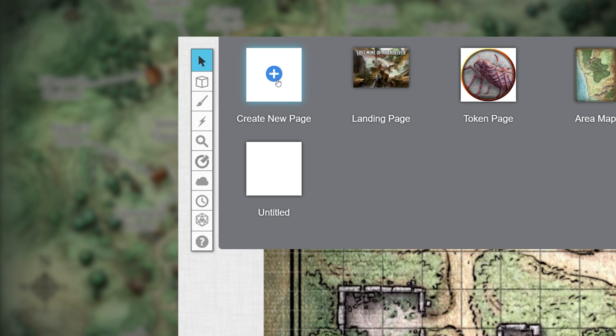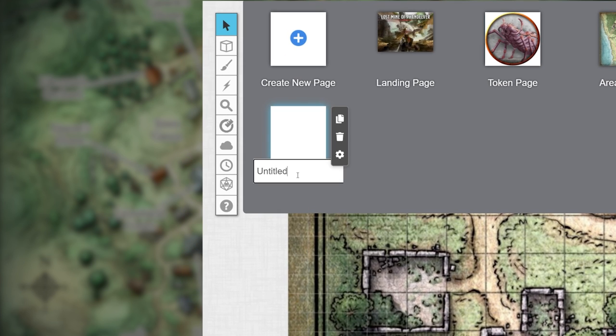A new white page will show up. You can change the name by clicking on the word untitled and typing in what you want to call it. We'll call this one New Map. Hit enter. Now, before we can start adding images to our page, let's take a look at the page settings.